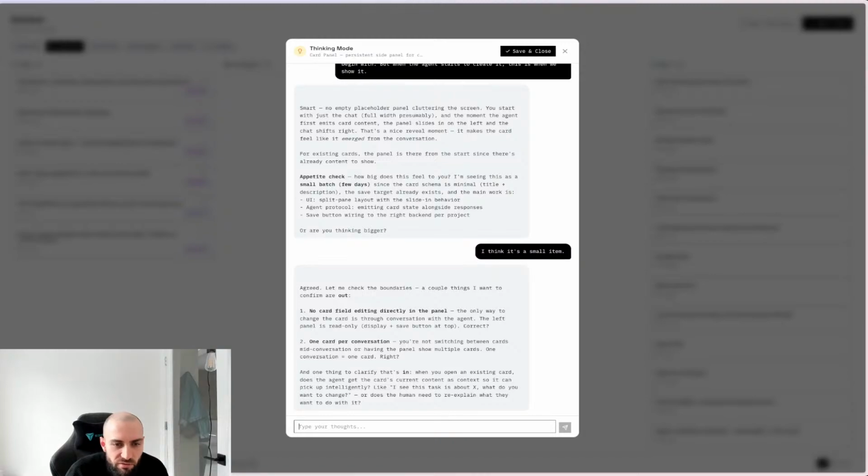Let's not have the edit for now. About the one card per conversation, I'm not sure that's true, because one conversation could end up leading to multiple cards. So I think on the left side we need a way to have different cards. Maybe we should show tabs. If instead of one card there are two cards, that would be fine. And then when we hit save, at the end it would create the other card and update the first one as well.